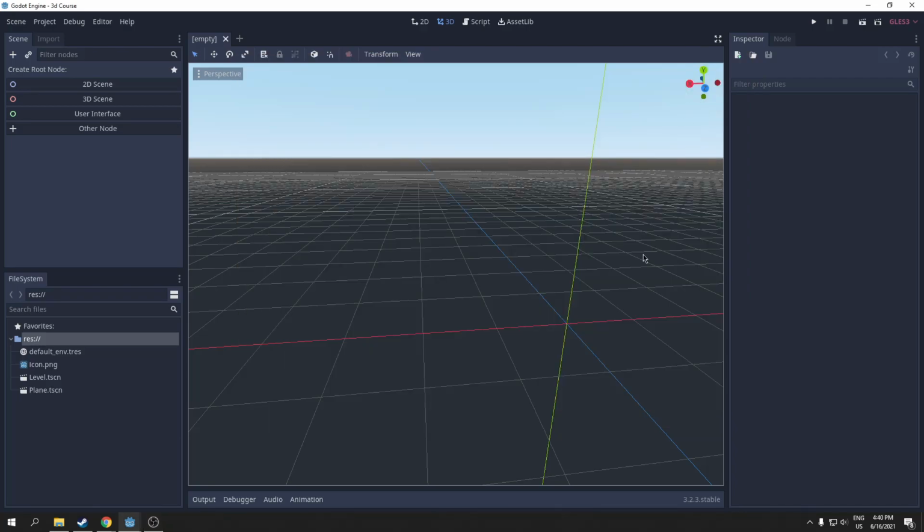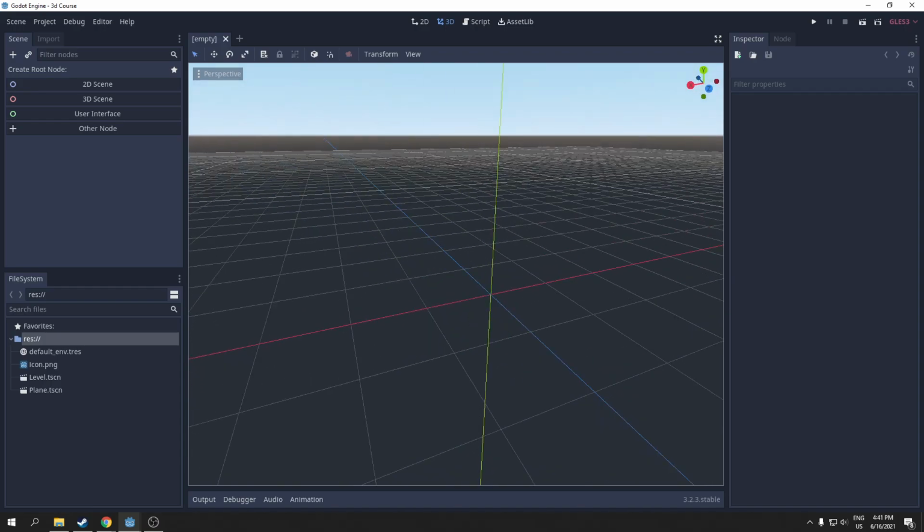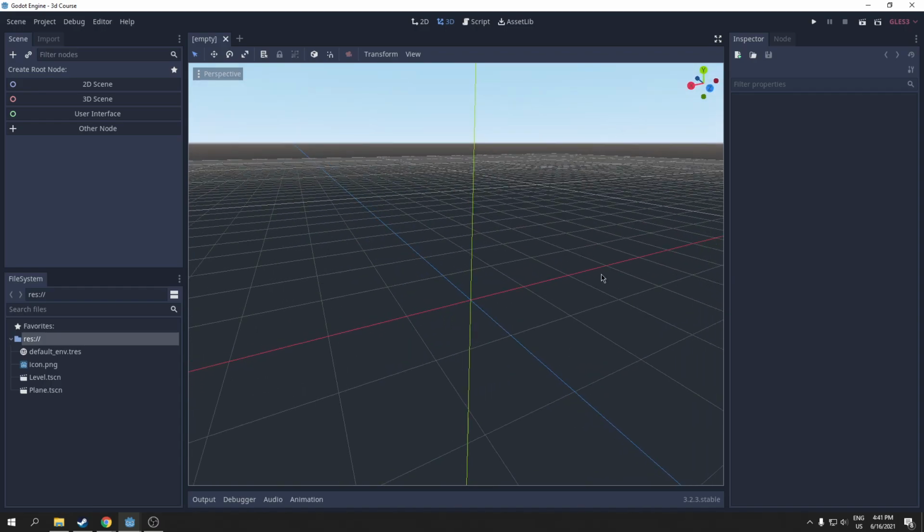So no, I'm not dead. I'm gonna be making videos for a while now. So in this video, we'll be looking at Godot's 3D version. So let's get straight to the video.